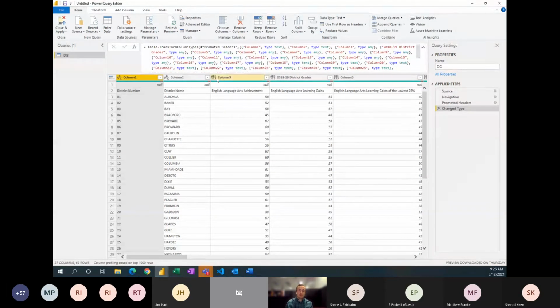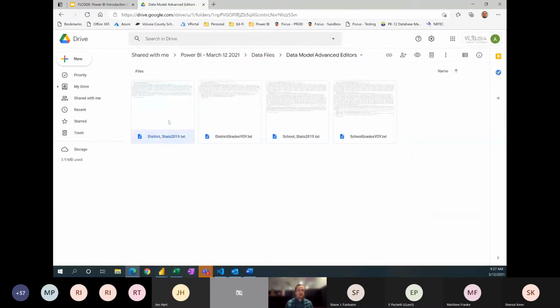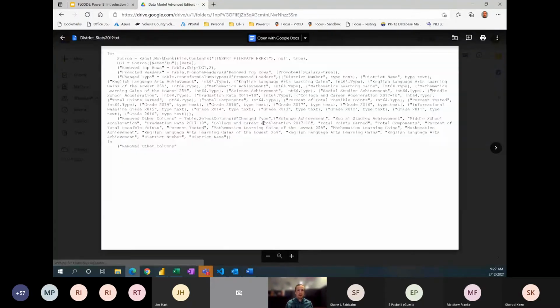And so the last thing I want to show you before we start to do any of our transformations is this Advanced Editor within the query part of the Home ribbon. When I pull up Advanced Editor, this actually shows us all of these applied steps as one total query. And so, as I mentioned before, those text files that were provided are the actual advanced editors for the queries that we are going to be doing for the district and for the school data sources.